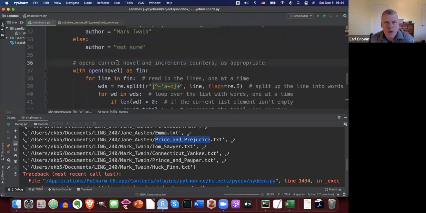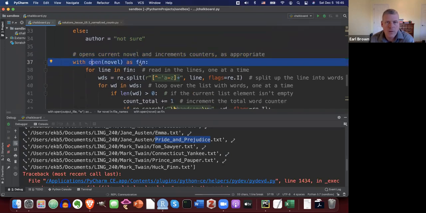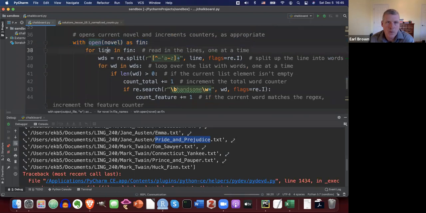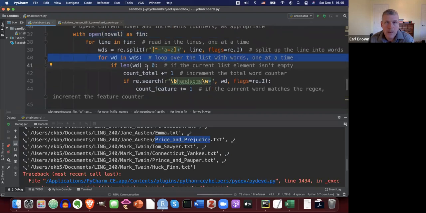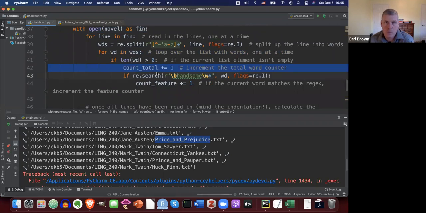We're going to open up the current novel and increment the counters as appropriate. So with open current novel as fin, file in, we're going to loop over each line. Good. We're going to split up the current line into words like we've done before, the same regex there. We're going to loop over the words, and we're going to deal with empty strings again like we have in the past. We're going to increment the total counts by 1 like we have in the past, where we just want to know the total number of words in the current novel.